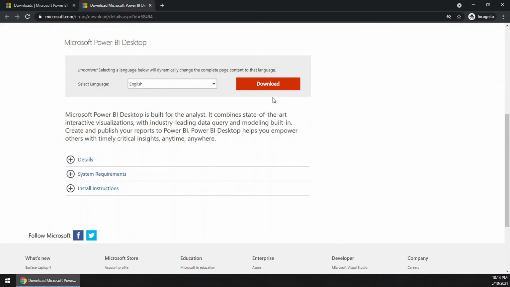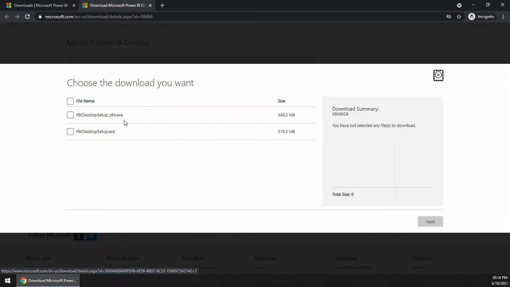So I will go with English. When you click download, you will be asked which version do you want, is the 32-bit or the 64-bit. So choose one and click next, and the file will be downloaded. Then you can click the exe file to install it. That's it.